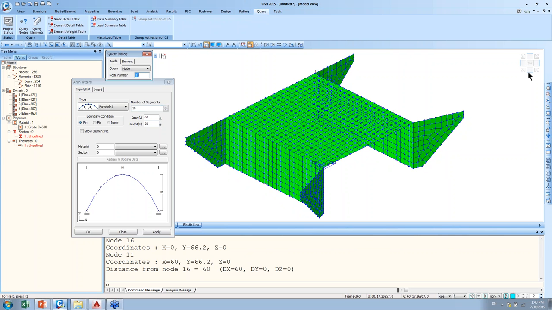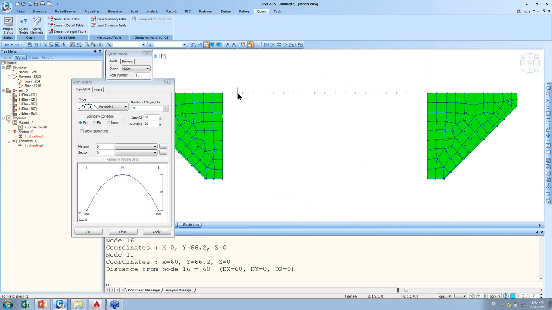The number of segments right now, I have a total of 1, 2, 3, 4, 5, 6, 7, 8, 9, 10, 11, 12, 13, 14, 15, 16, 17, 18, 19, 20. So I'm going to change the number of segments to 20. And the span information, as we found out using the query dialog box, is 60 feet. So I reflect that under the span information. And the height, let's assume it's a very slight curve of about 15 feet, let's say.